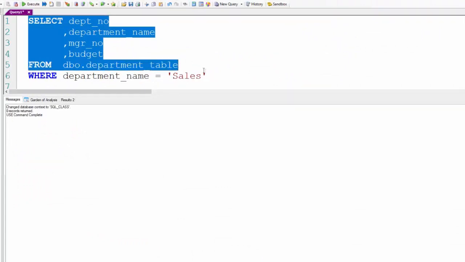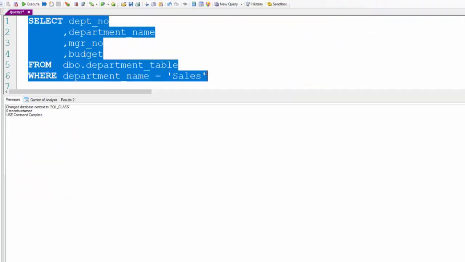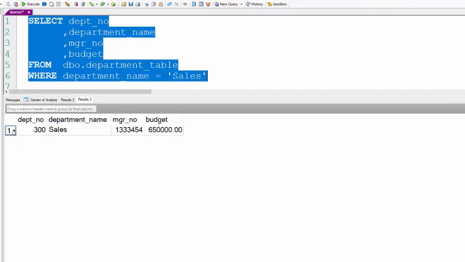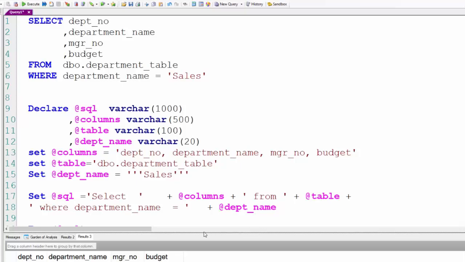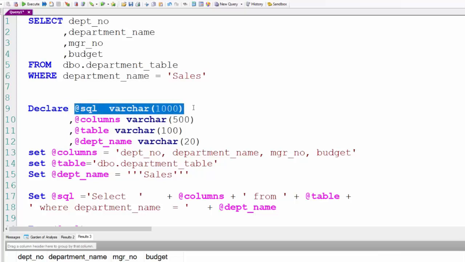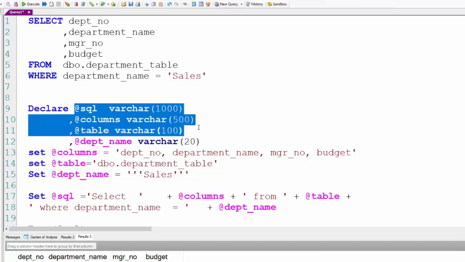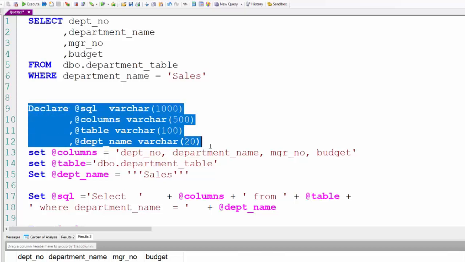Take a look at this simple select statement. Selecting columns from the department table where department name equals sales, we get one row back. Let's build this exact SQL dynamically. Watch this. I'm going to declare @SQL could be up to 1,000 in length. I'm going to declare @columns varchar 500, @table varchar 100, and @dept_name varchar 20. So I have declared 4 variables.